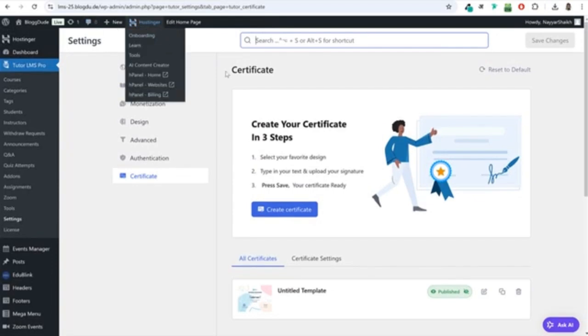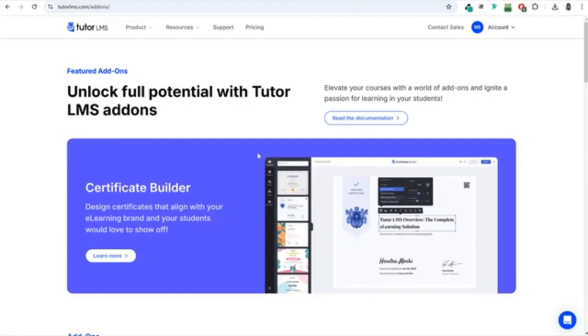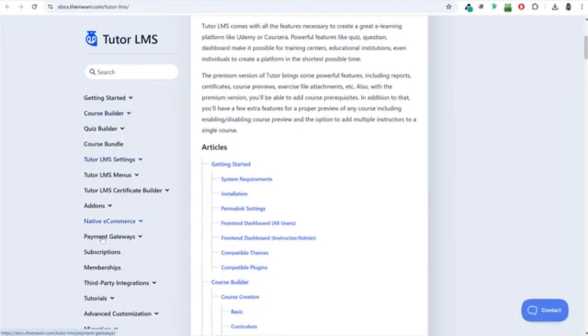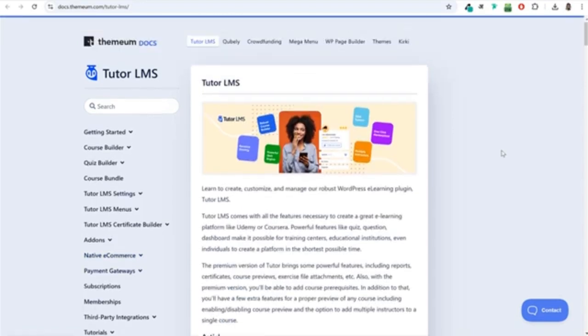Now I would recommend you to go to the Tutor LMS documentation. Okay, if you go to that link, blogdoot.com/tutor, after that you can go to documentation and you can see the documentation of all the different add-ons and everything. Now if you're really interested in the pro version, if you want me to create a dedicated video on the pro version of Tutor LMS, make sure you let me know that in the comment section below. Then after that, I'll consider doing that.